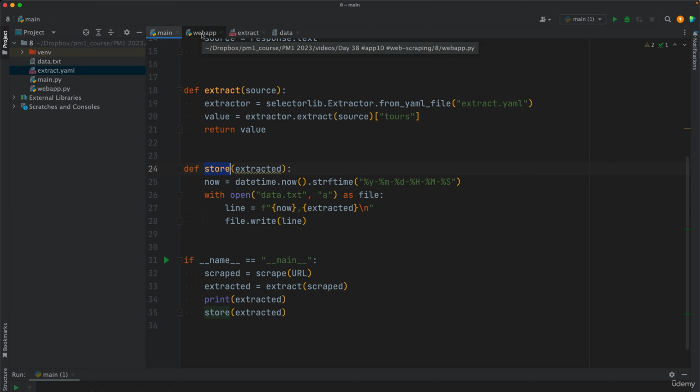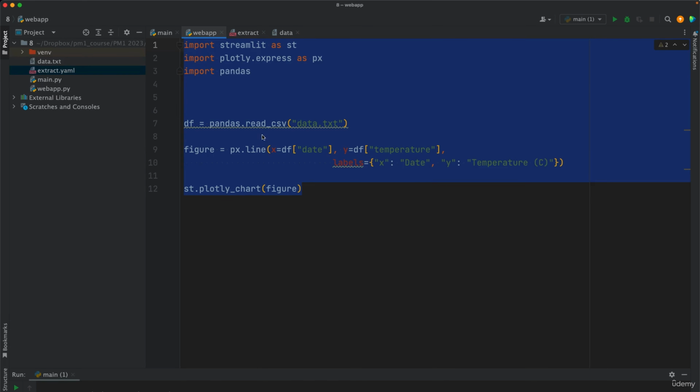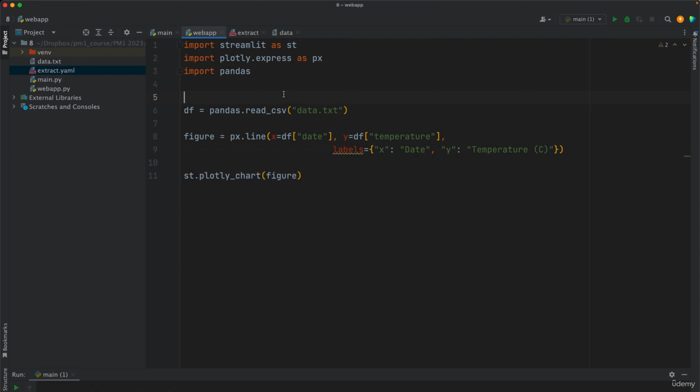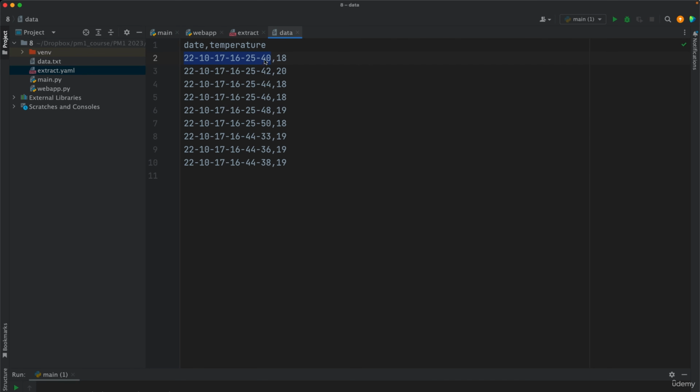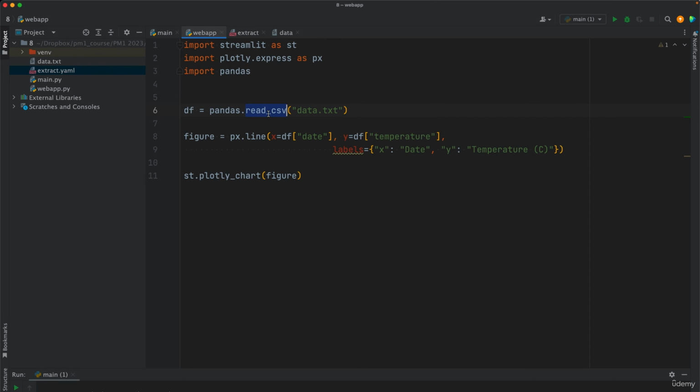And then the optional part was to plot those data. So that's my webapp.py file. I used pandas to read the text file since these are CSV data, right? Comma-separated values. So these are separated by commas, so it makes sense to use the read_csv method of the pandas library. And then we create a figure using px.line.